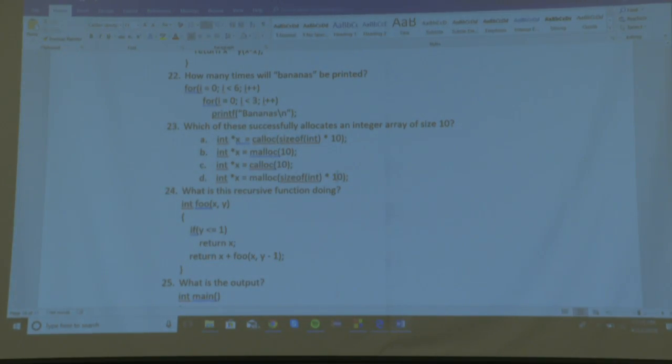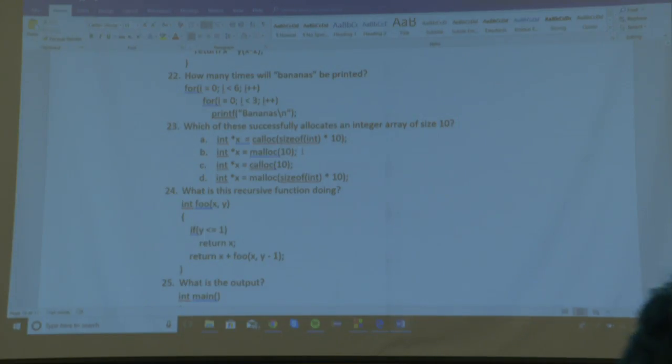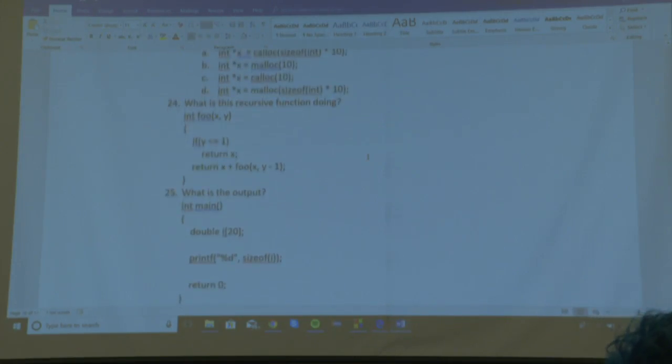But calloc here would be the wrong choice, because calloc takes in 2 parameters, the data type and then the number of bytes. Malloc here would be wrong, because even though malloc would give you 10 bytes of memory, it wouldn't give you 10 integer-sized indices of memory. And then calloc here, the syntax is wrong, and so we're left with D, which is the right choice.